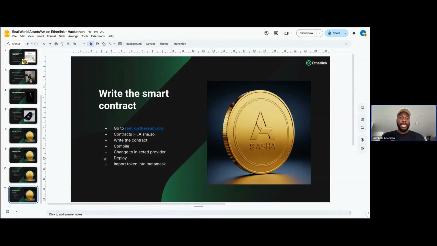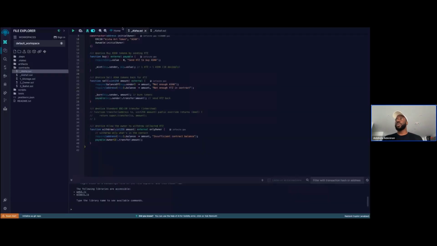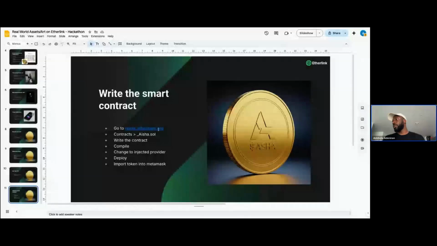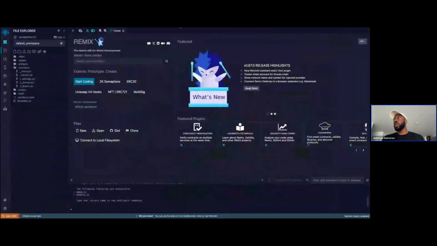So yeah, time to do something super cool here. We are going to write the smart contract. So head over to Remix. Okay, this is one that I wrote earlier. Let me close this up. So head over to Remix. To get to Remix, simply go to remix.ethereum.org. And this is going to pull up the Remix IDE.